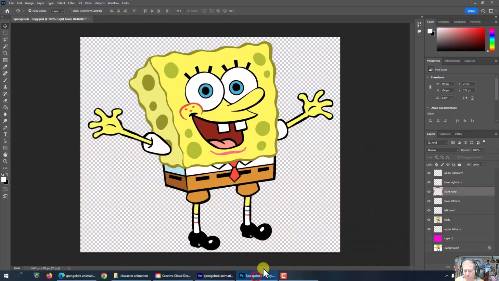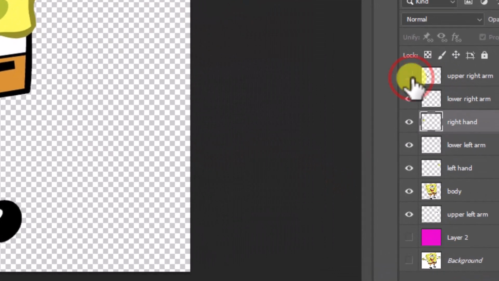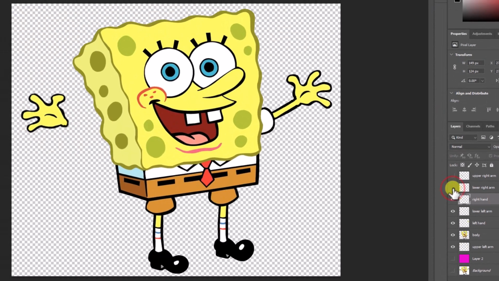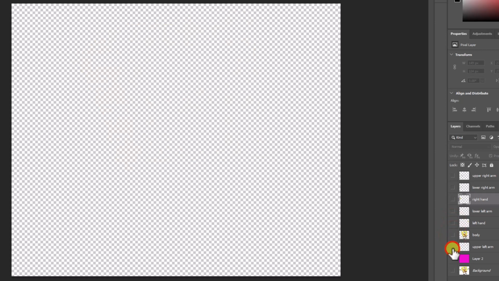And here's the Photoshop file. So you can see I have a layer for upper right arm, lower right arm, and right hand. Notice it's on the left side of the screen, but he's facing me, so that's his right arm and his right hand. And then I have lower left arm, left hand, and the body, and finally the upper left arm.